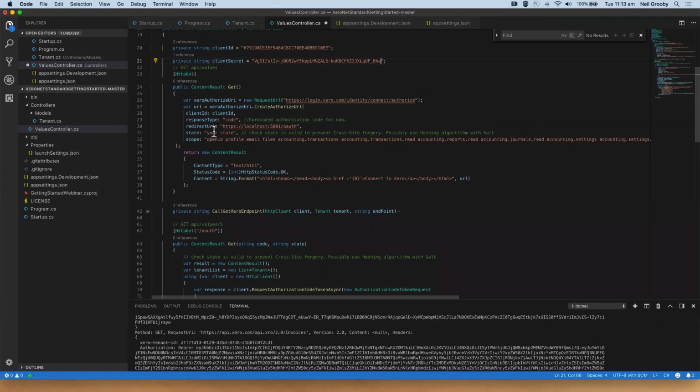The important thing I'd like to talk to you about is this state here. One of the things you should be aware of is cross-site forgery. For this example we've just put in a sample string, but to prevent cross-site forgery, you probably want to do something a little bit more funky than that. My recommendation would be to look at hashing algorithms, potentially with a salt encryption. Other things I've heard about are people using date time stamps, which even down to the millisecond are not necessarily unique, but they're certainly an option.